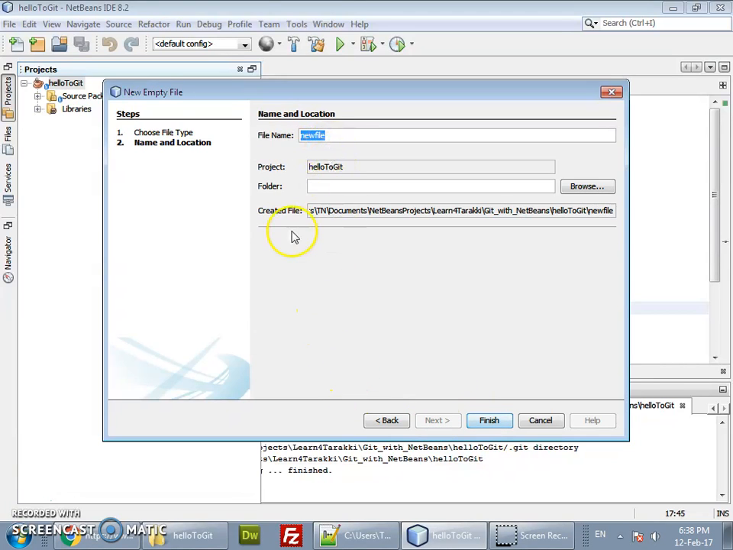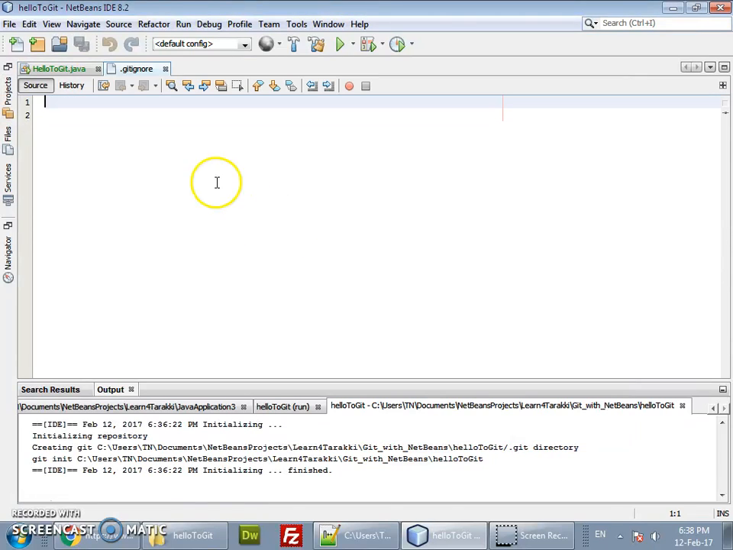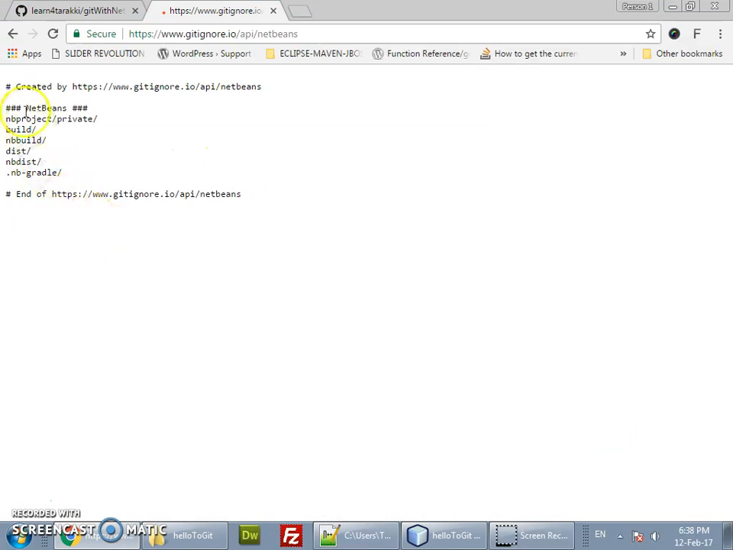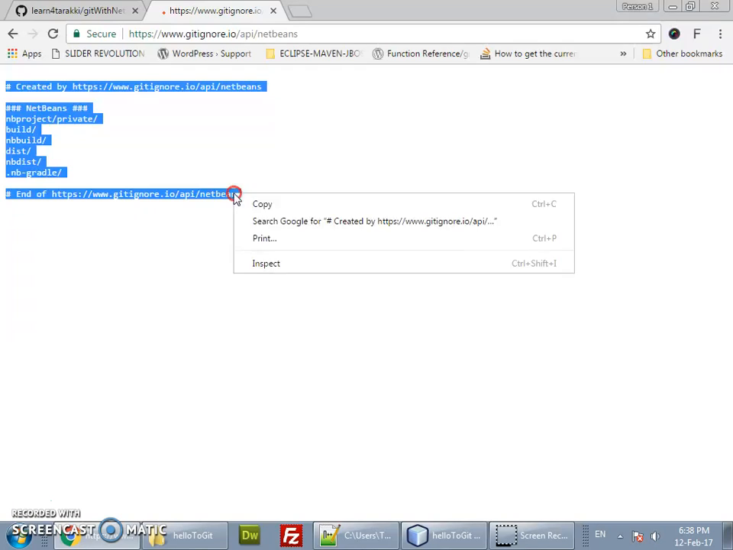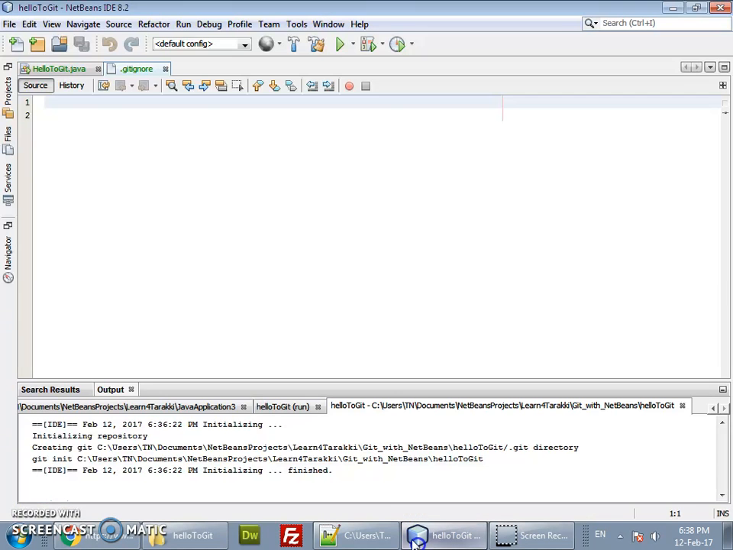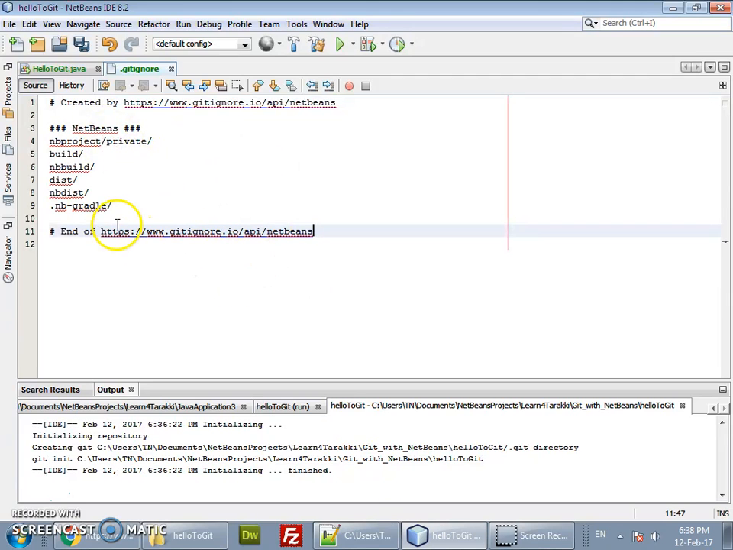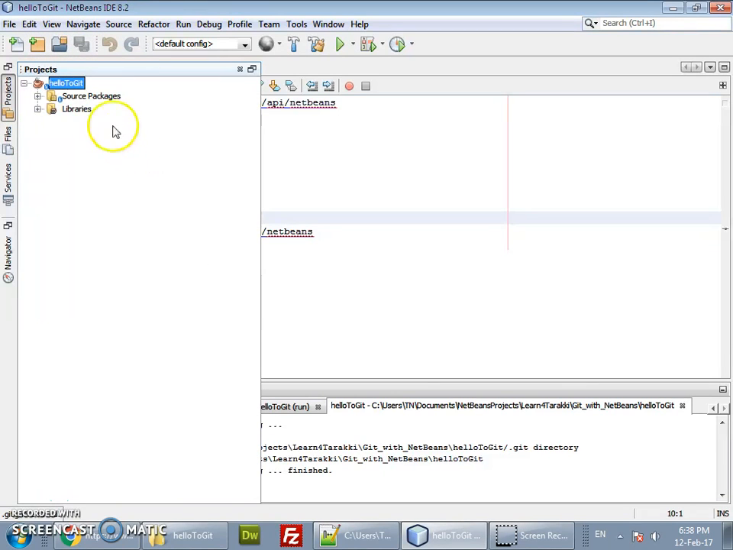Go to Next, write the name as .gitignore, and that's it. Simply copy paste the structure given by the website in the NetBeans .gitignore file and save it. Now we are ready to commit files in the local repository first.